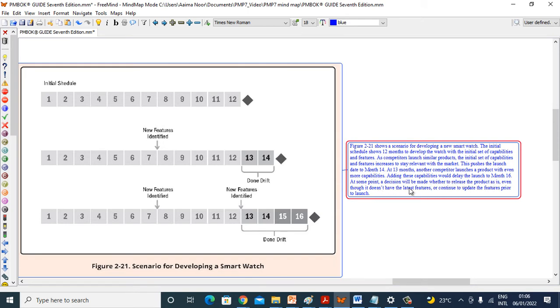At some point, a decision will be made whether to release the product as is, even though it doesn't have the latest features, or continue to update the features prior to launch.